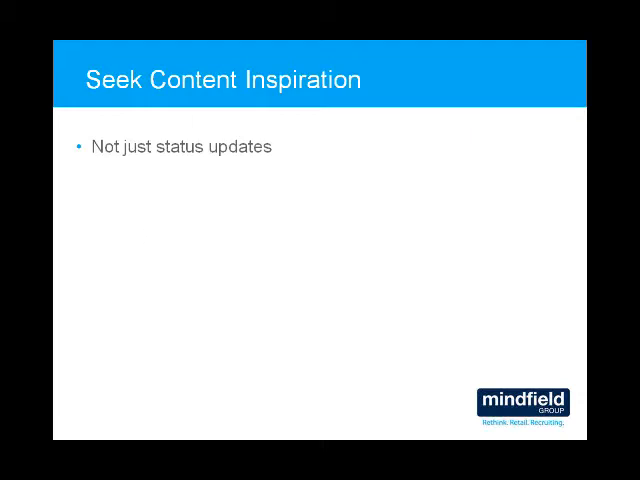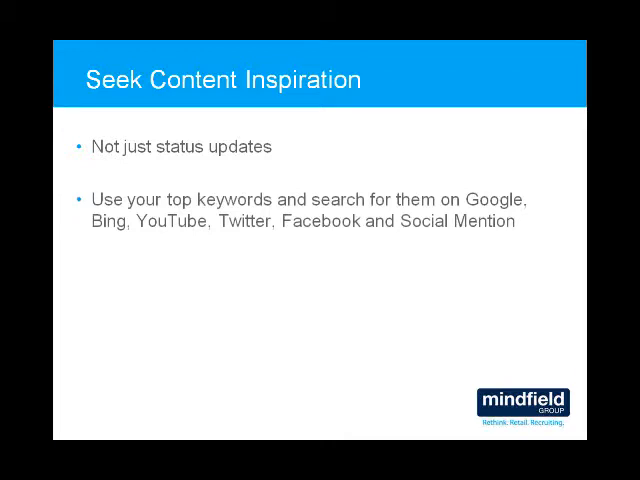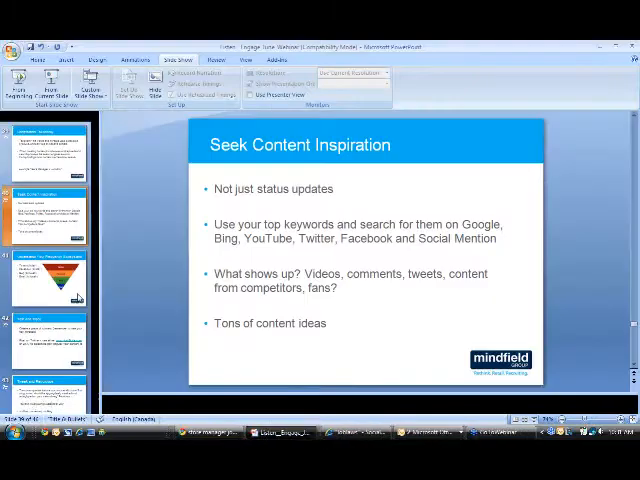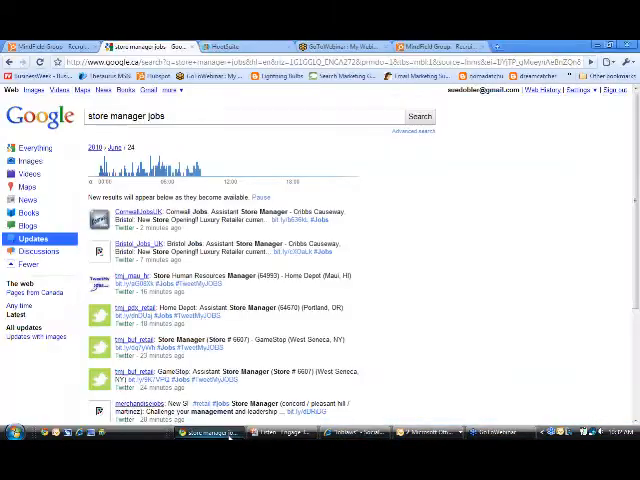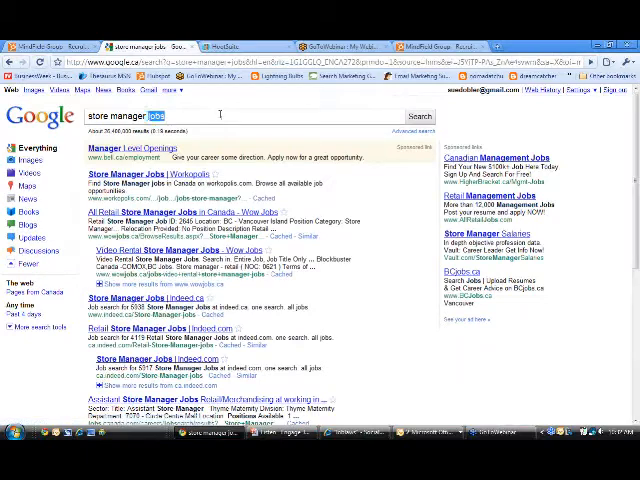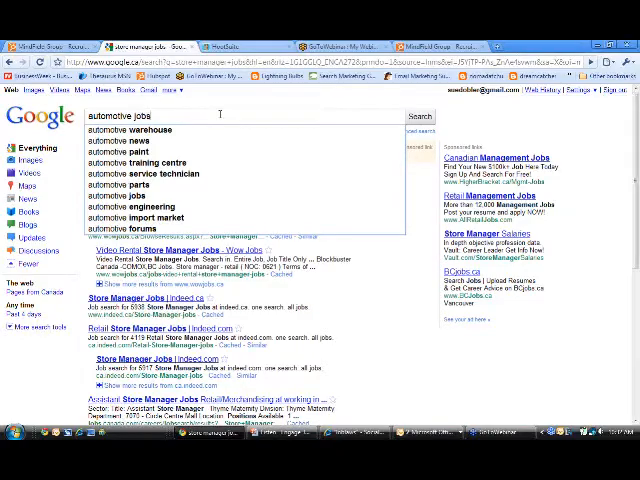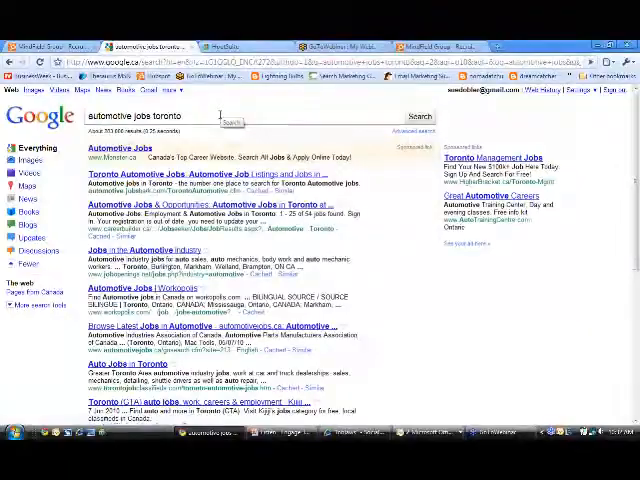So, seeking content inspiration. Social media content isn't just about status updates. It's certainly a component of it, but it's not the full thing. So by using your top keywords, I would suggest searching for them on Google, Bing, YouTube, Twitter, Facebook, and social mentions. Let's say, for example, I was in the automotive space. I'm going to search for automotive jobs, and let's say it's in Toronto.